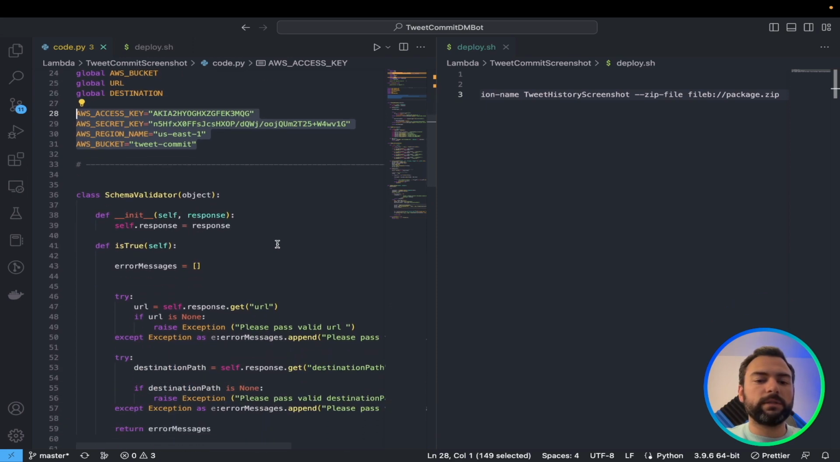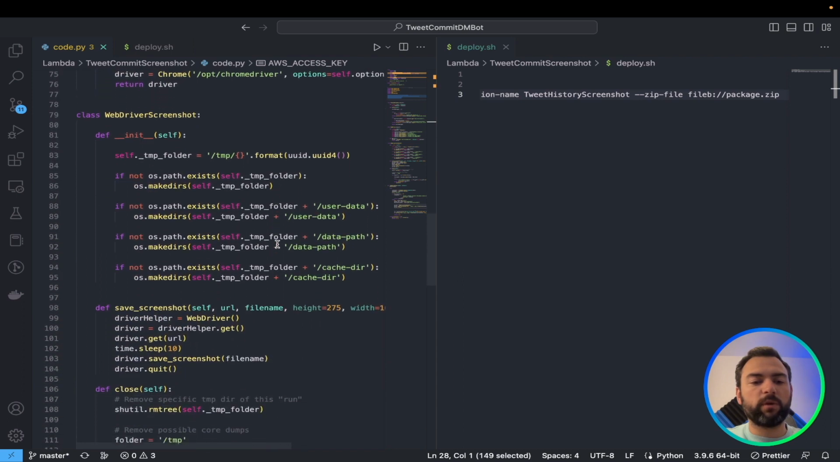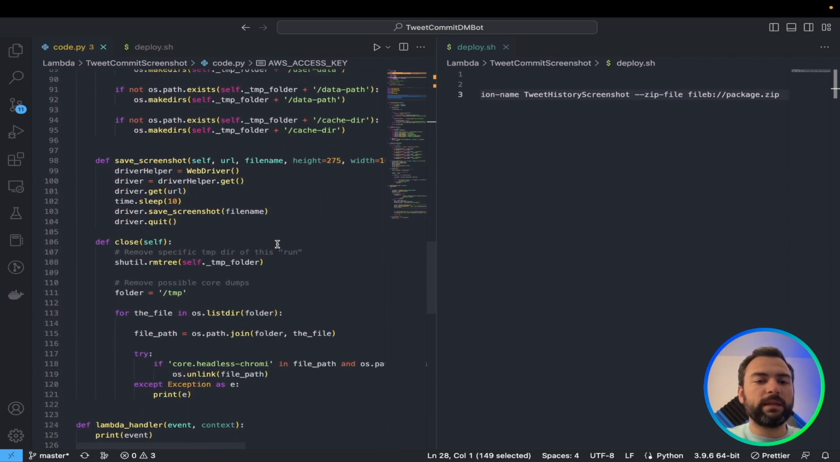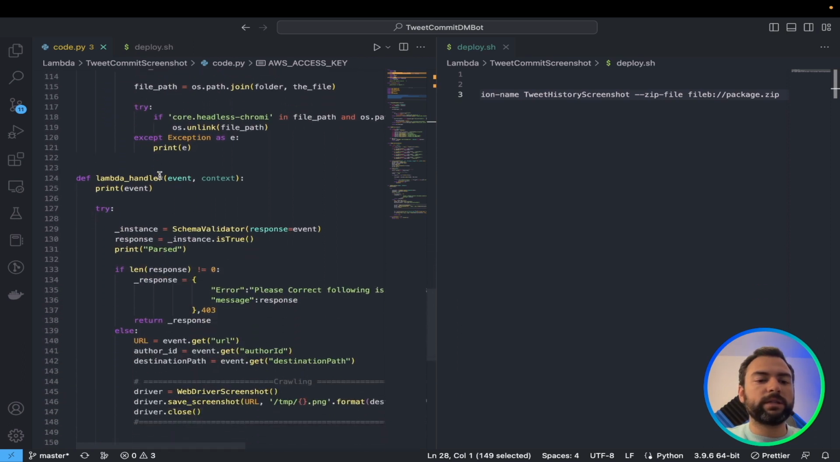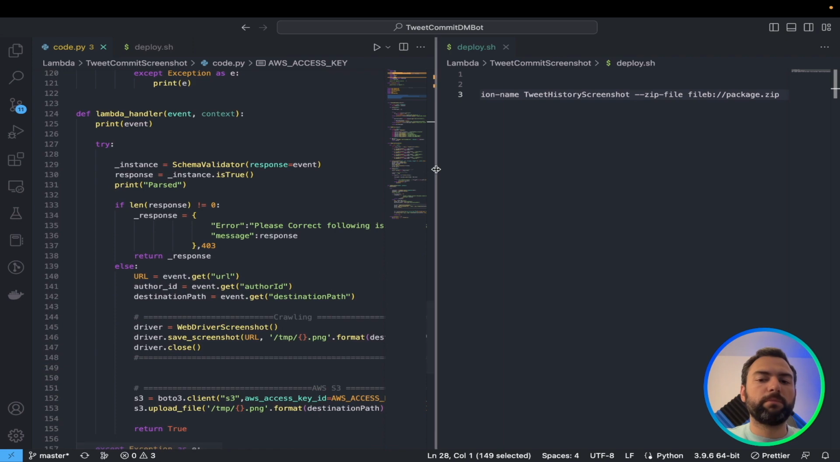I'm gonna keep scrolling down and you can pretty much ignore most of this. This is just setting up all of our web drivers and everything. The main things that we're gonna be aware of are saving our screenshot, and the way that all of this gets called is down here in this Lambda handler function. So let's walk through this part pretty quickly.